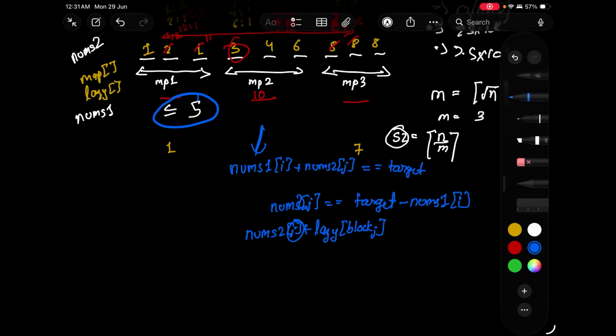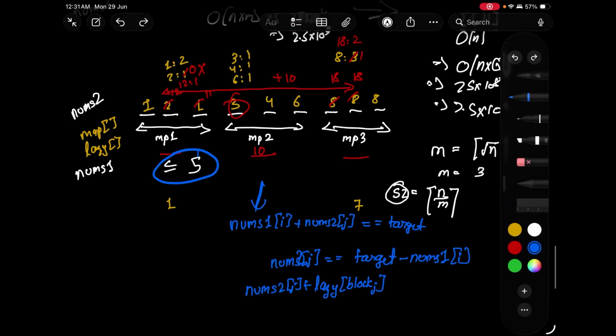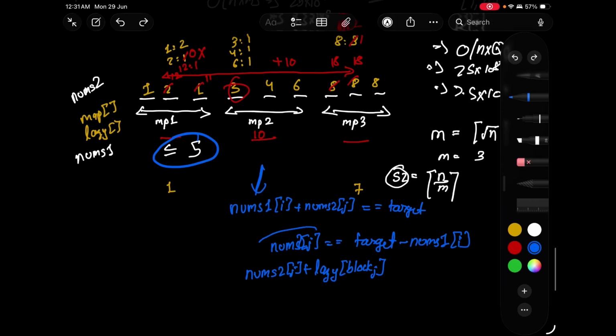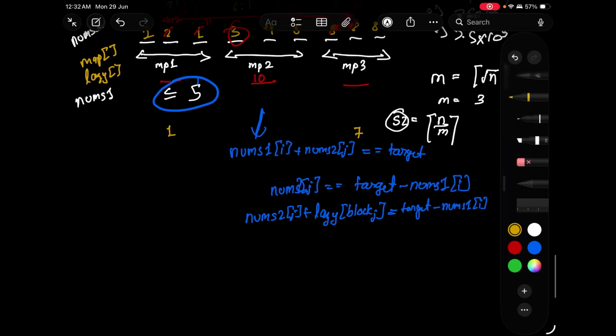Whichever block this j was on, that value has to be added in this nums2. That is why we created this lazy value. So this nums2 of j is not nums2 of j alone, it has a lazy value added to it. So this 3 is not 3, but it has a lazy value added, which is 10. That is why we are doing nums2 of j plus lazy of block of j, as this is now equal to target minus nums1 of i. Okay, this is good. We're getting there. Almost there.